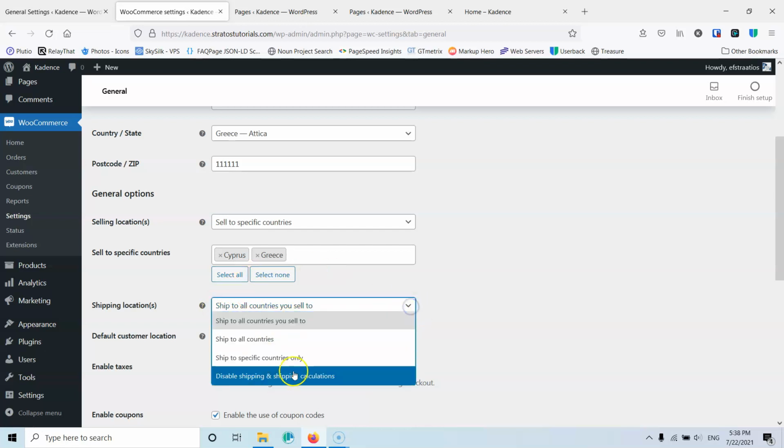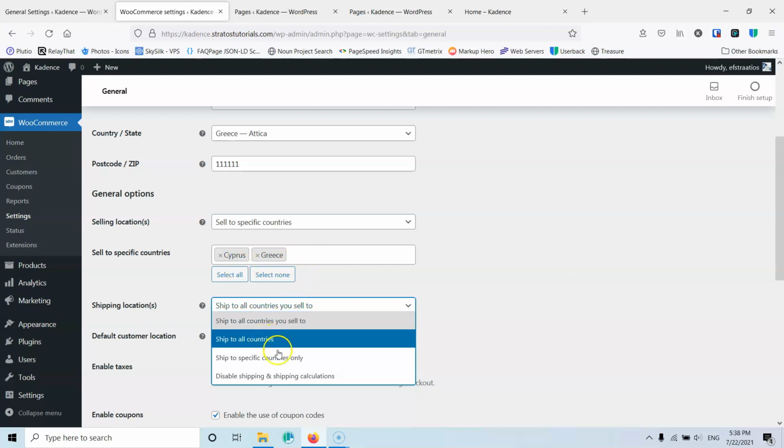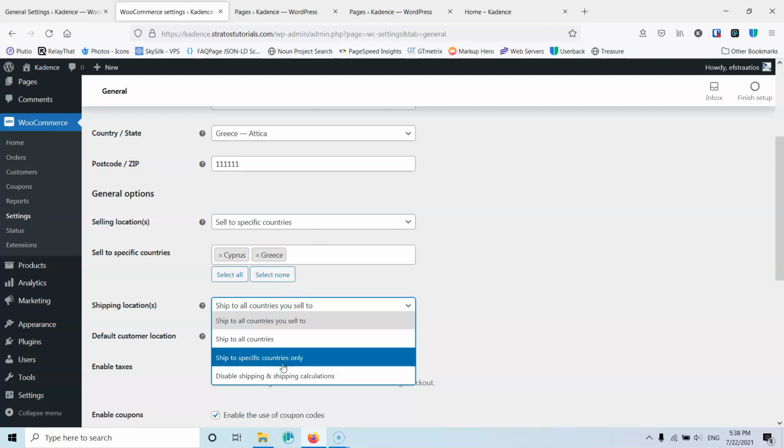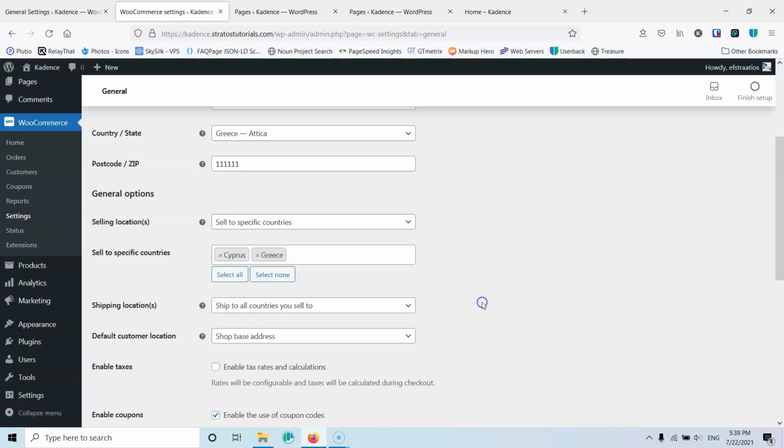Here we have more options. As you can see, we have the ship to all countries you sell to. So you can click here, and this will include everything that you have selected here. Ship to all countries, ship to specific countries only, so you will add the countries that you want, and disable shipping and shipping calculation, so you will not have any shipping in your WordPress website.